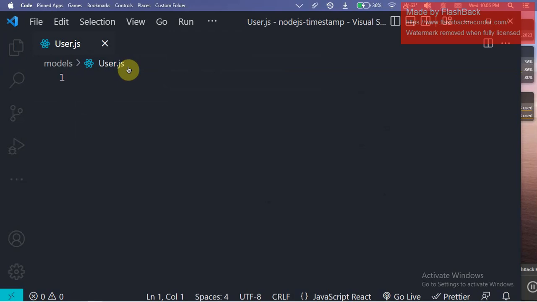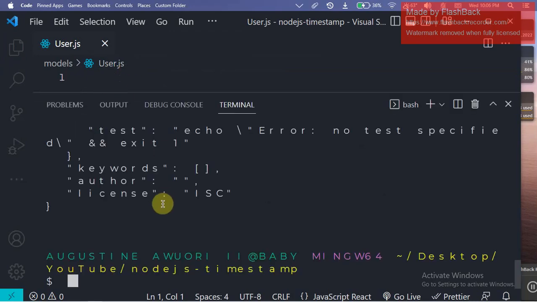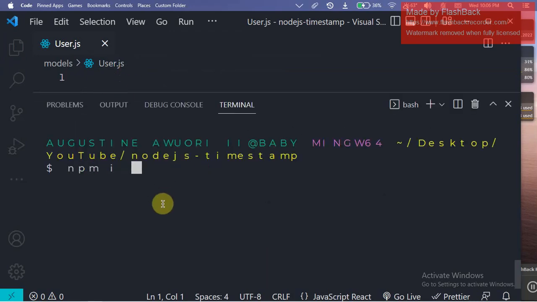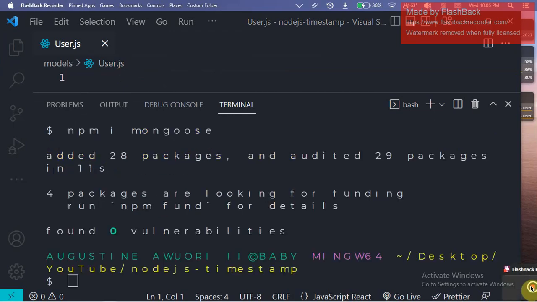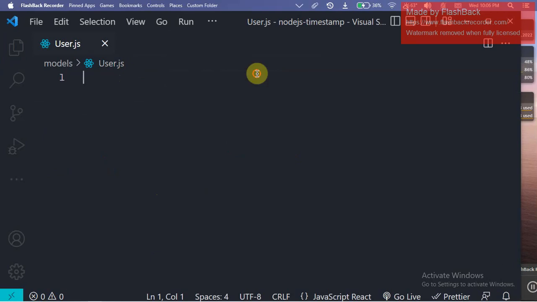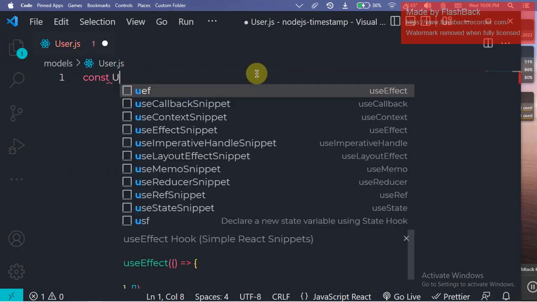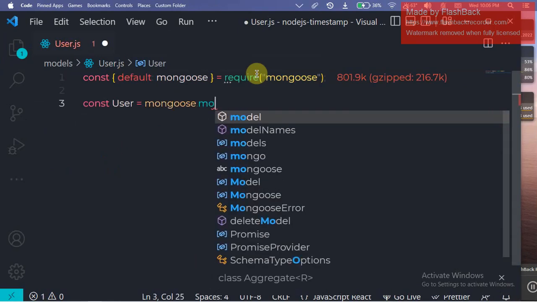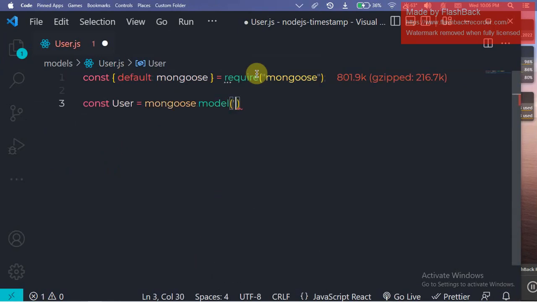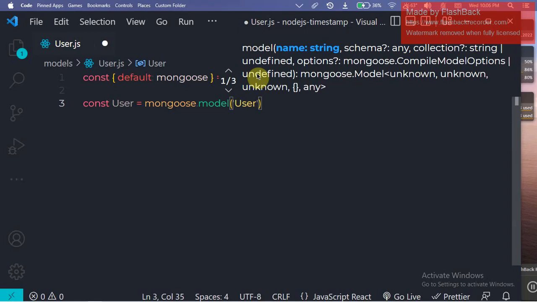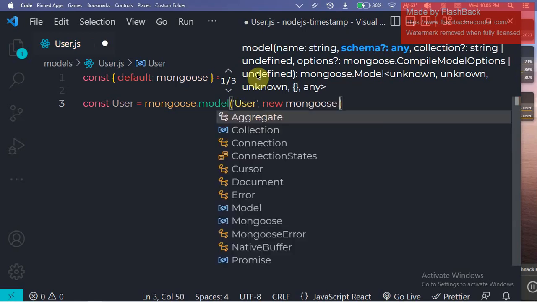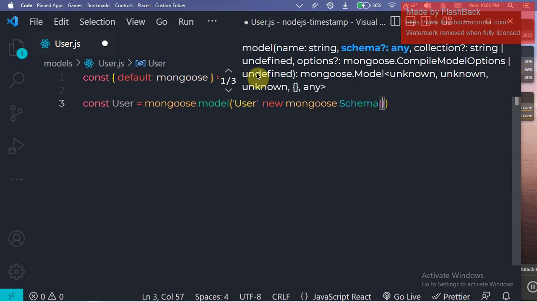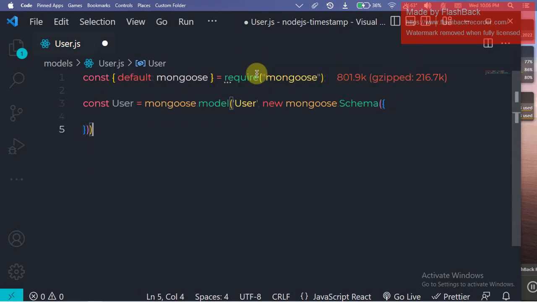So to create a model, we need Mongoose. So from the terminal, let's install Mongoose. So the installation is complete. So let's create a model user in mongoose.model. Provide us with the name of the model, which is a string, and schema. We're gonna get it in mongoose.schema as an object, as an option.